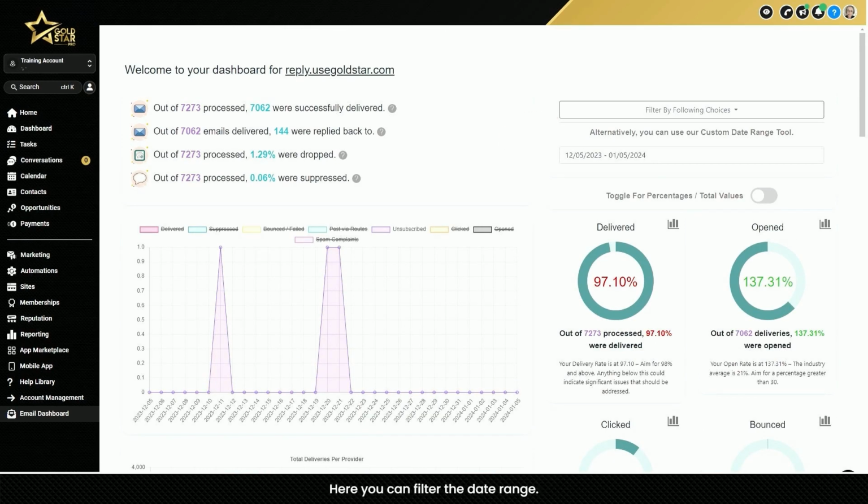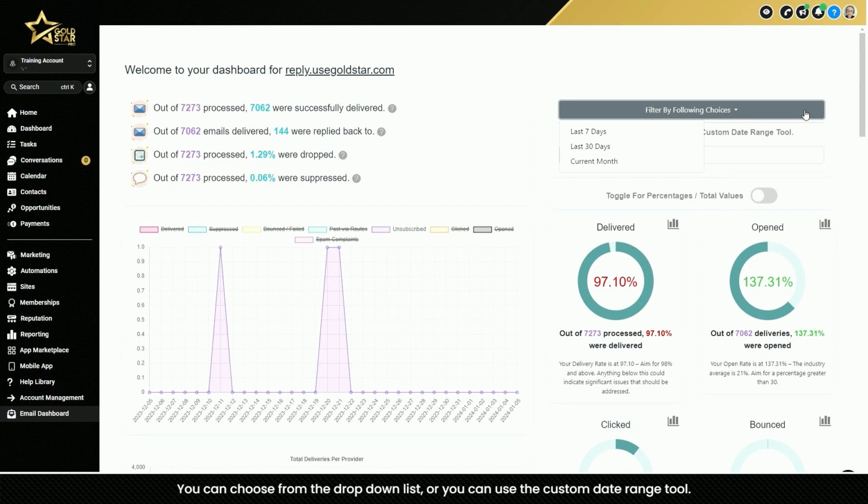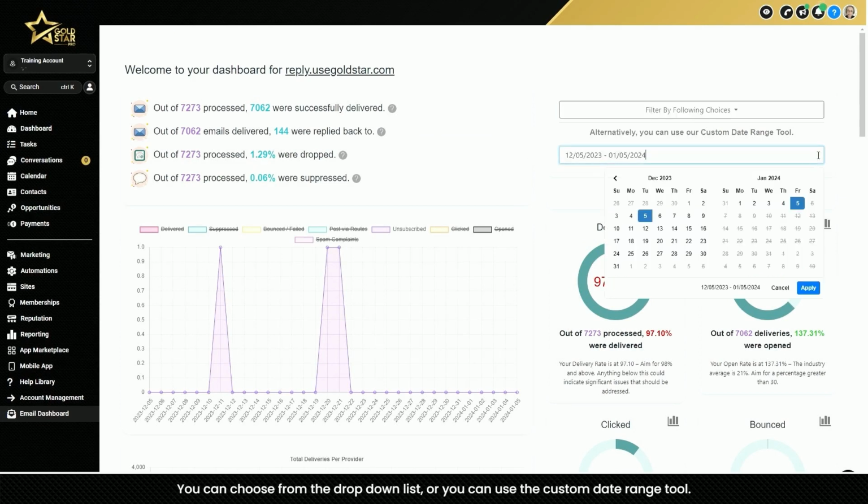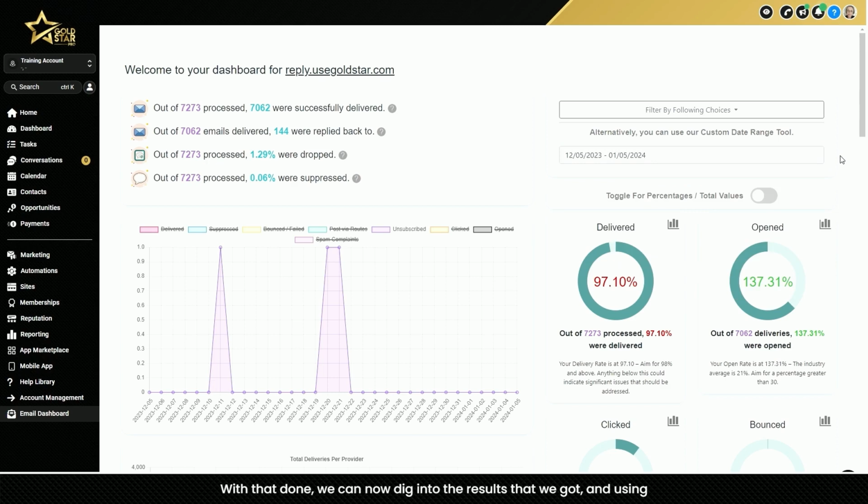Here you can filter the date range. You can choose from the drop-down list, or you can use the custom date range tool. With that done, we can now dig into the results that we got, and using the toggle switch, we can see this in either numbers or percentages. In the first box, we can see the number of emails that were delivered. In this example, we can see that 97.1% of emails were delivered, which is an excellent delivery rate.